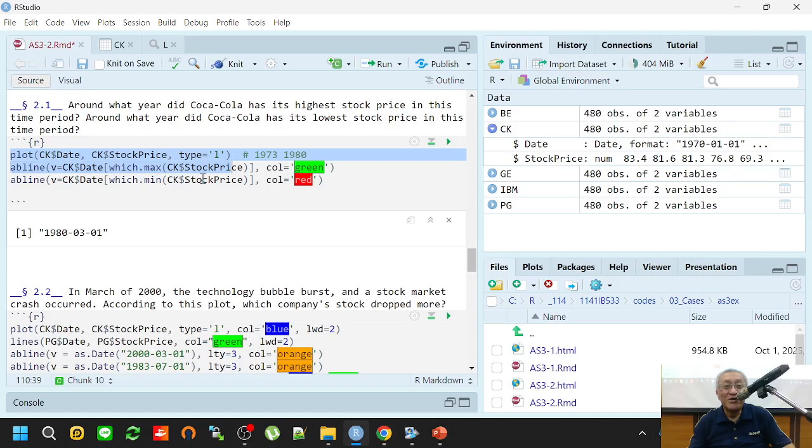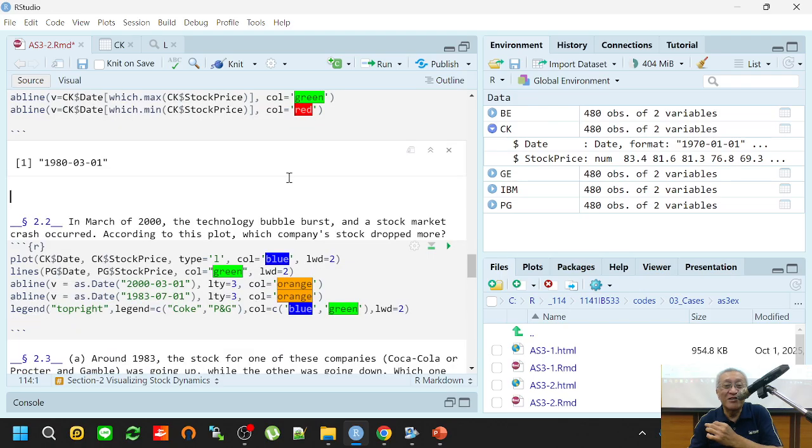Within RStudio, you can select this expression and use Control Enter or Command Enter to see the day of the lowest price and the day of the highest price. So there are many ways to do that, and we are not using new commands, just very simple indexing. Now, the thing we want to learn is how to plot.